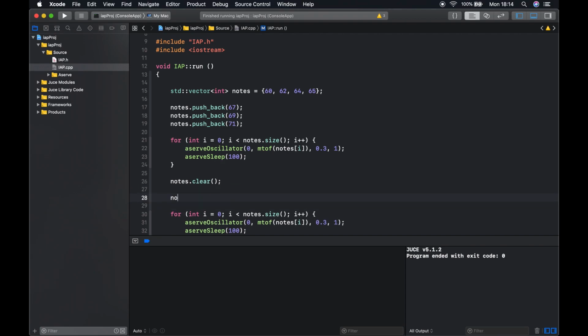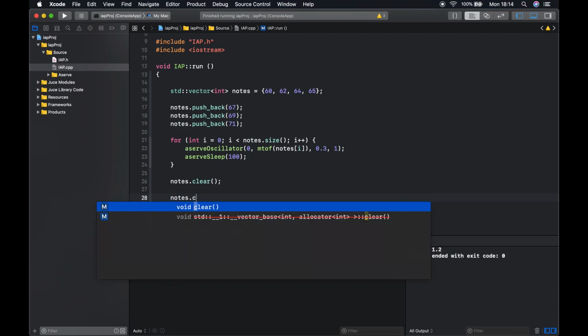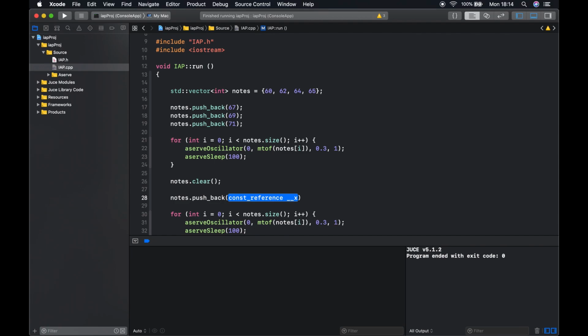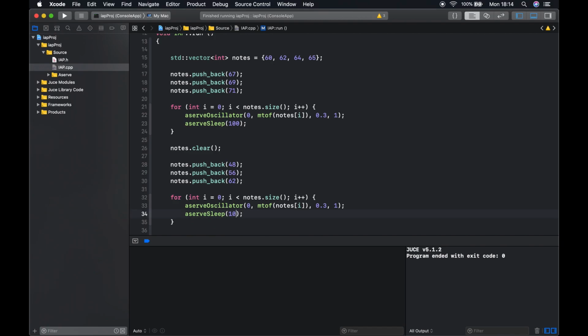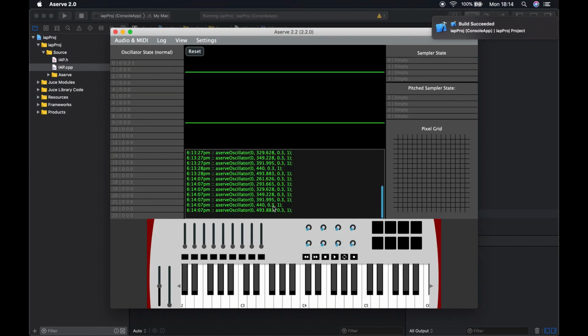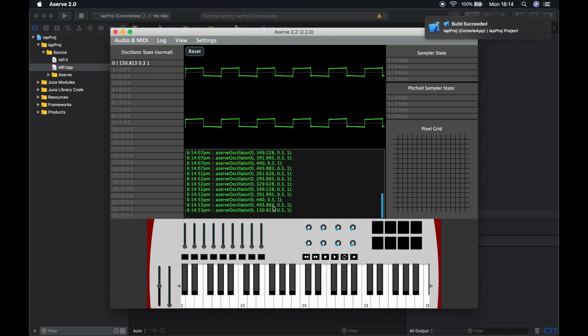So we can also then add some more notes to this. Once our vector's been cleared, we can then fill it back up with some new values. So let's do again notes.push_back, and this time I'll go for something an octave lower. I'll just push back 3 notes of kind of any arbitrary notes here, and I'll change this to be slightly longer so we can hear it. Cool.